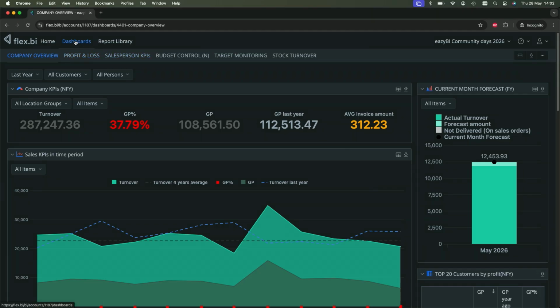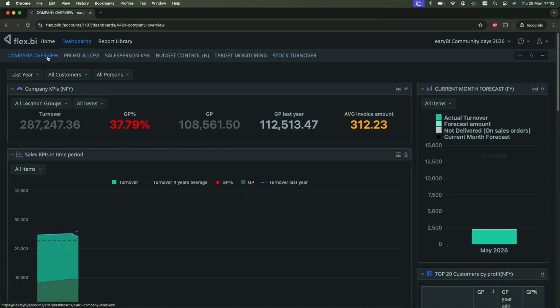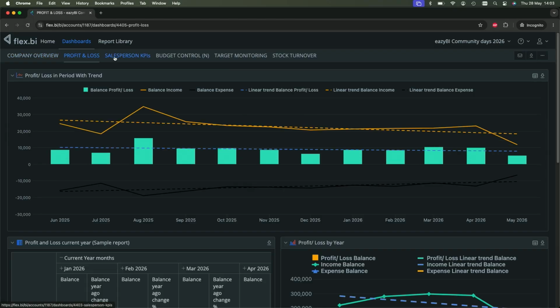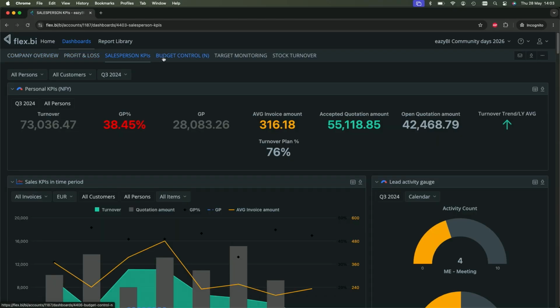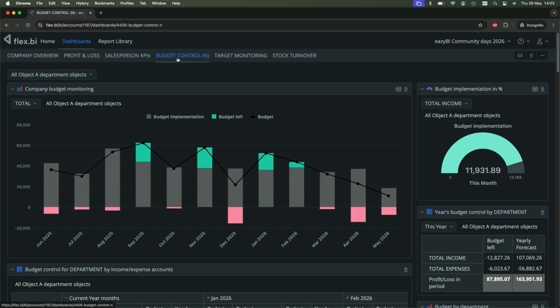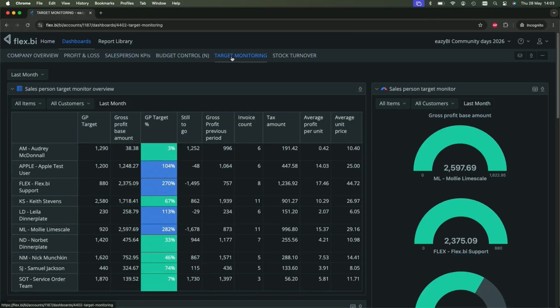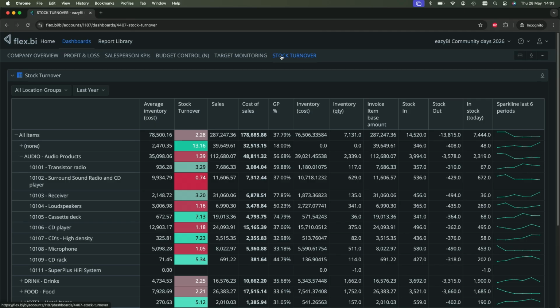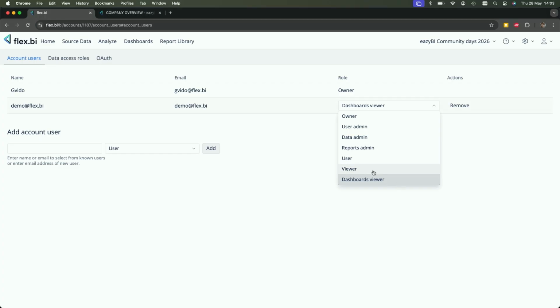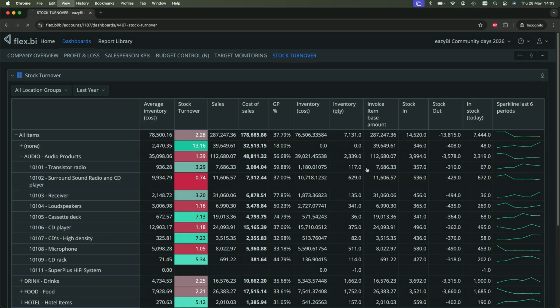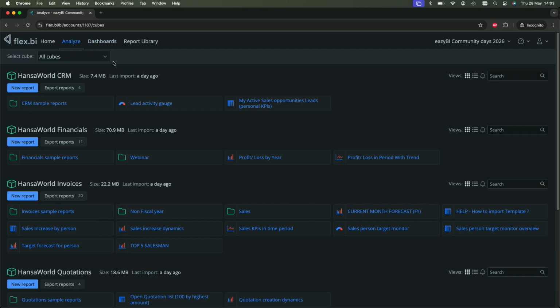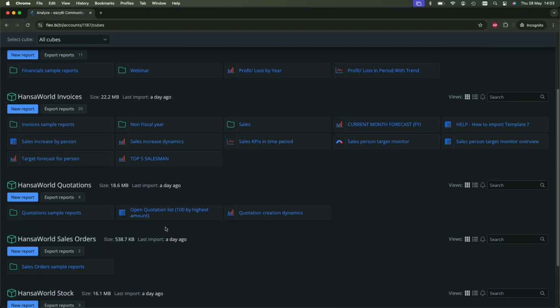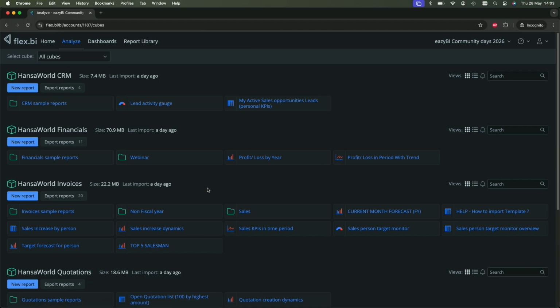This user can access the dashboard section and he can see all of the available dashboards. So we have the company overview, profit and loss, salesperson dashboard, we have financial budgeting, target monitoring for salespeople, and then stock information. Right? Then if we go one role up to viewer, then a viewer can also see the dashboards, but he can also go to the Analyze tab and walk through, see all the reports, see all the data cubes, and basically check out what's available with the cube.